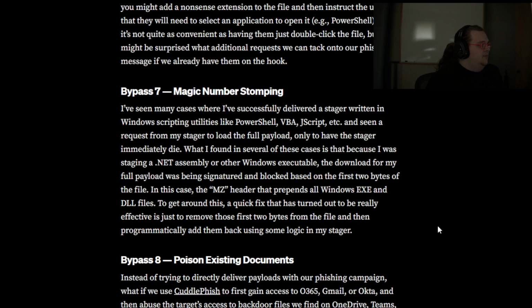Magic number stomping. I've seen many cases where I've successfully delivered a stager written in Windows scripting utilities like PowerShell, Visual Basic, JScript, etc., and seen a request from my stager to load the full payload only to have the stager immediately die. What I found in several of these cases is that because I was staging a .NET assembly or other Windows executable, the download for my full payload was being signatured and blocked based on the first 2 bytes of the file. In this case, the MZ header that prepends all Windows exe and DLL files.